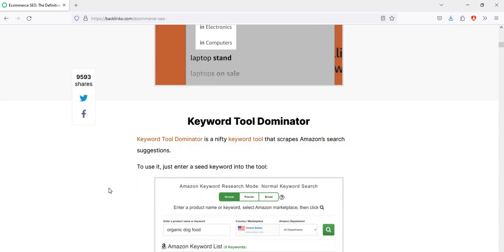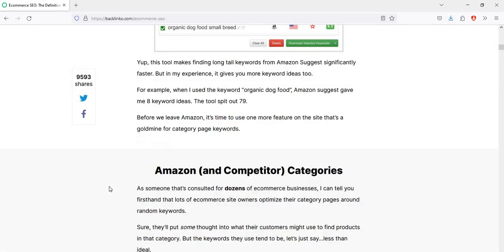Keyword Tool Dominator. This tool makes finding long-tail keywords from Amazon Suggest significantly faster, but with more experience. It gives you more keyword ideas too. For example, when I used the keyword organic dog food, Amazon Suggest gave me 8 keyword ideas, and the tool gave me over 79.